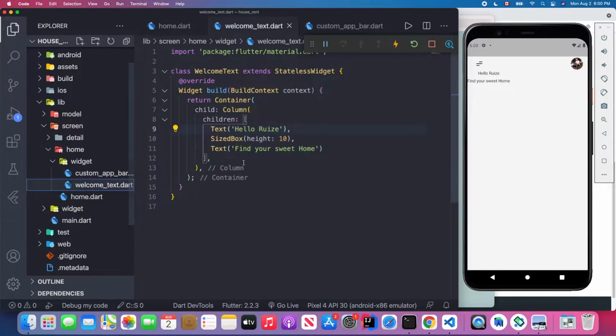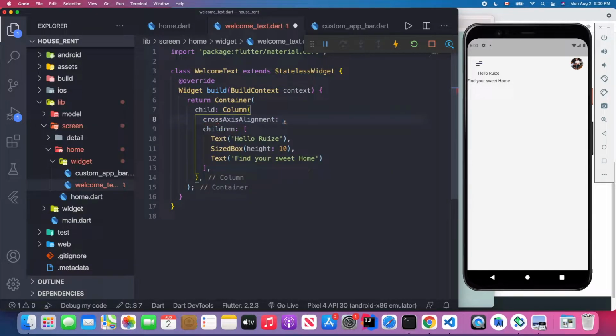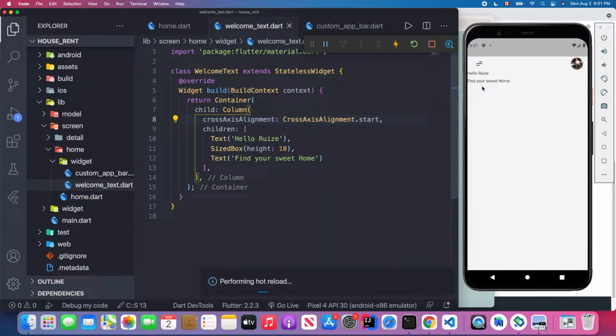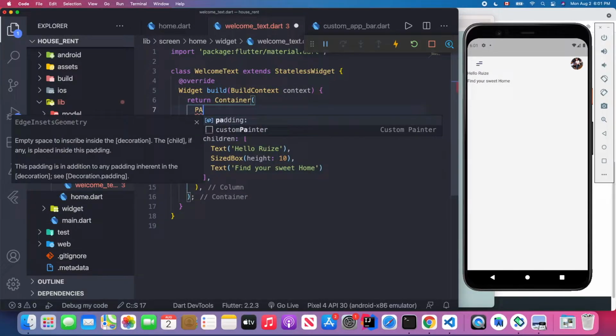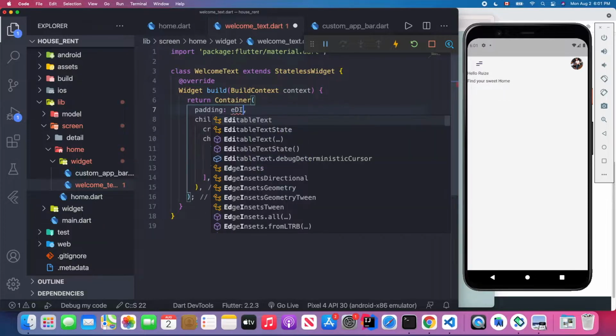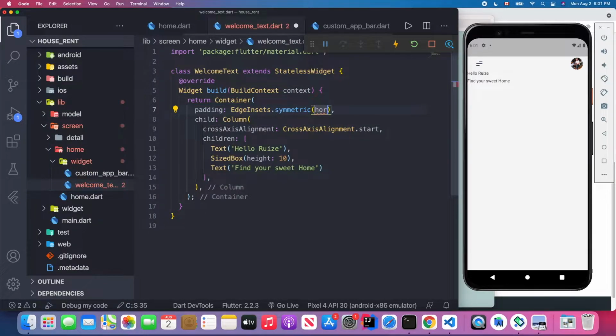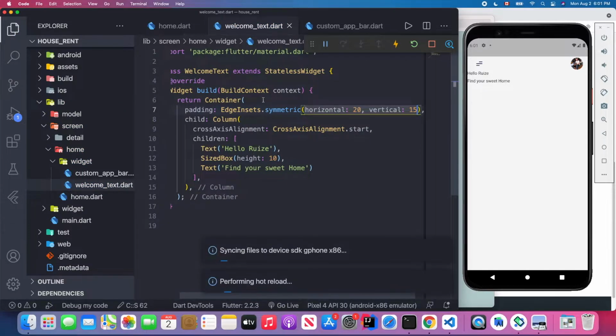Okay, we go back to our welcome text, and here I will give it a cross alignment. Cross alignment will be start, and you'll be aligned start, right? And I will probably give some kind of padding. Padding will use edge inset. I will use symmetric. I will give the horizontal probably 20 and vertical probably 15, and I save. Okay, seems good to me.